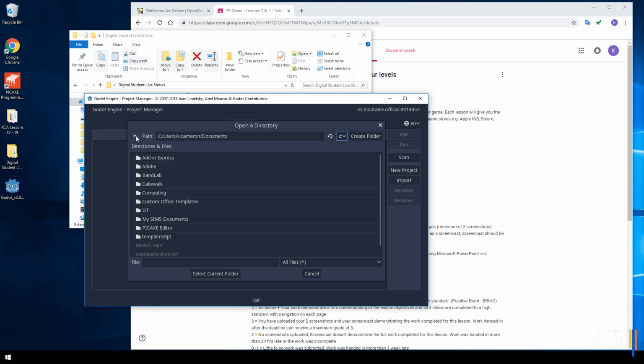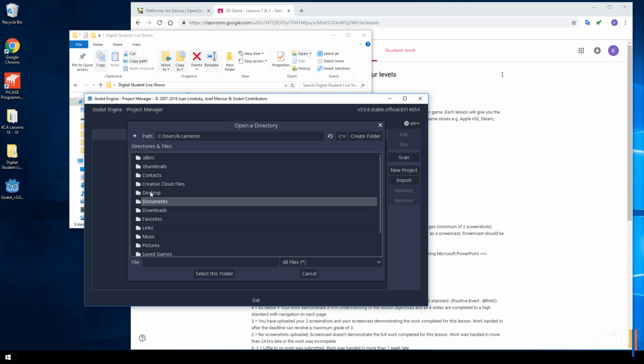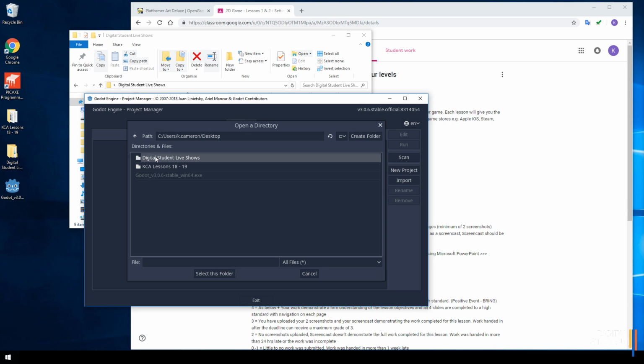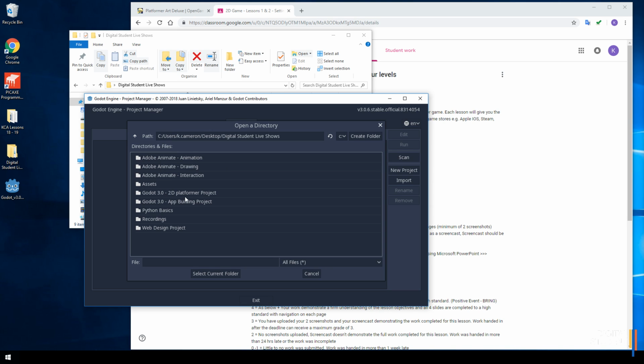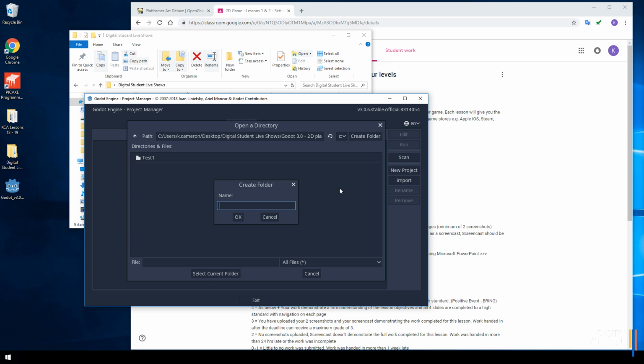Now my ones are on the desktop, but yours will be in your documents folder, so you can go into your documents. I'm going to go into my desktop, and then I'm going to go to student, my folder here, so I've got this 2D platformer. From here, I'm just going to create a new folder because in order to create a Godot project, it does have to be empty. So create a new folder, and I'm just going to call it 2D Platformer. Okay, and then press OK. Then finally down here, we're just going to type it again, 2D Platformer.